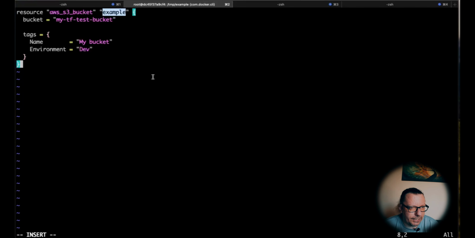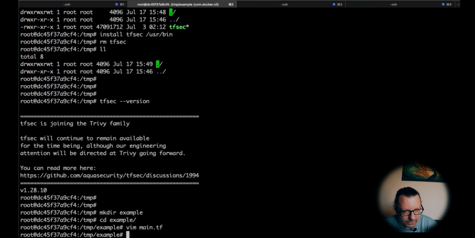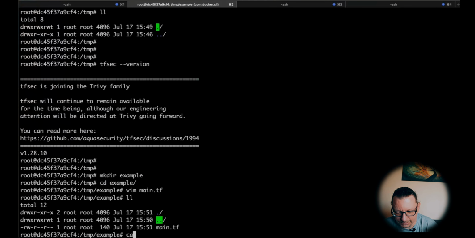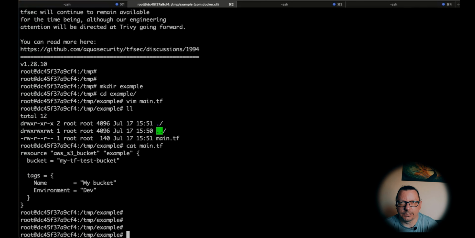Okay, so I have my code. I can write it down, and yes, I can quit Vim very easily. Now I have my code here. Let's list it again. Yes, we have it. And what we need to do is this very complicated command to run our TFSec. What is this command? tfsec dot. Okay, dot means scan everything that is in the current directory.